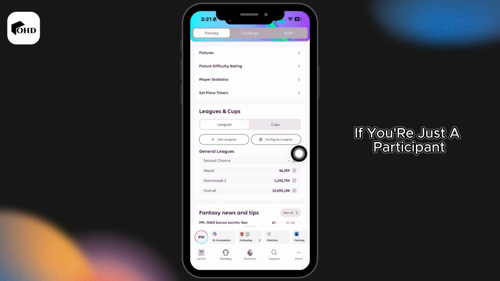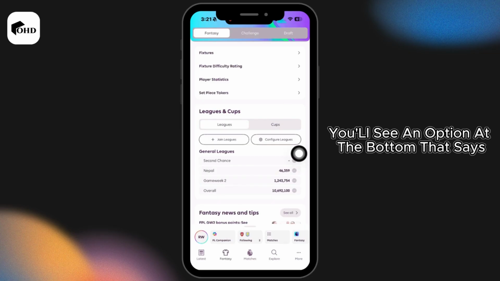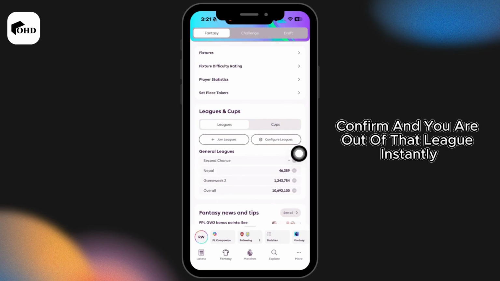If you're just a participant, you'll see an option at the bottom that says Leave League. Tap on it, confirm, and you are out of that league instantly.